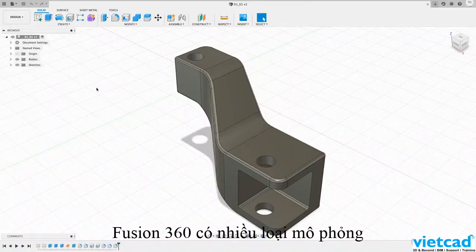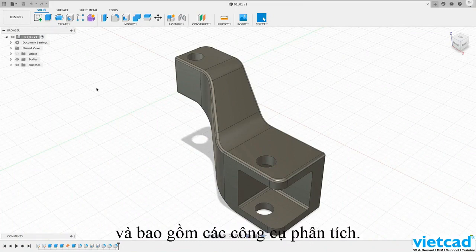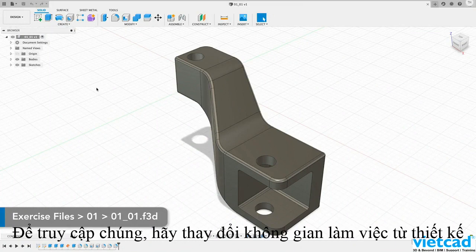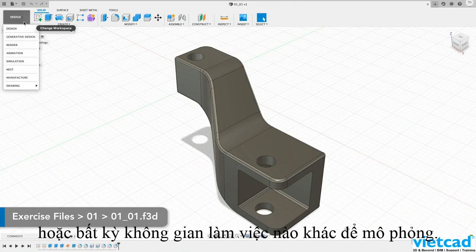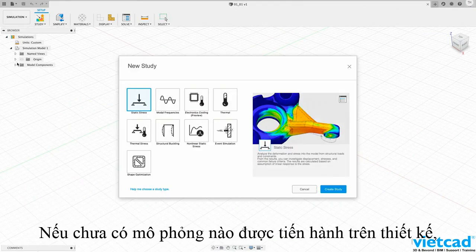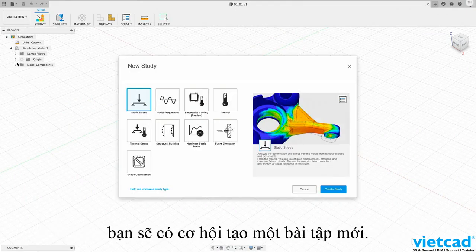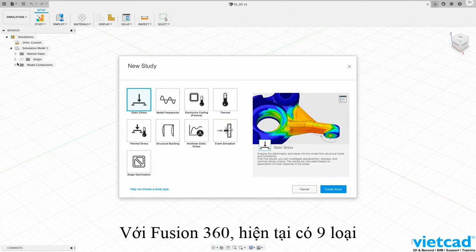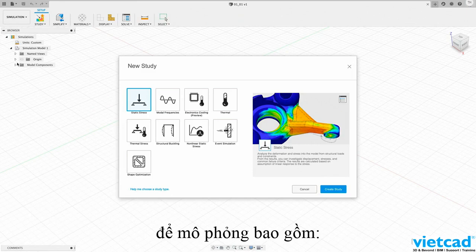Fusion 360 has multiple simulation and analysis tools included. To access them, change the workspace from Design or any other workspace to Simulation. If no simulation has already been conducted on the design, you'll be offered an opportunity to create a new study. In Fusion 360, there are presently 9 types of simulation included.